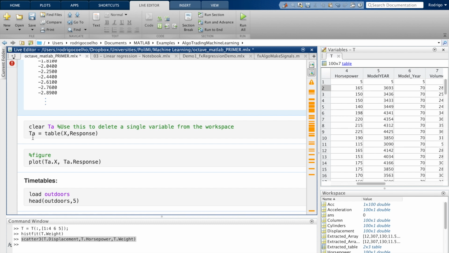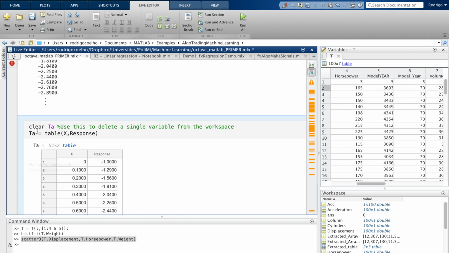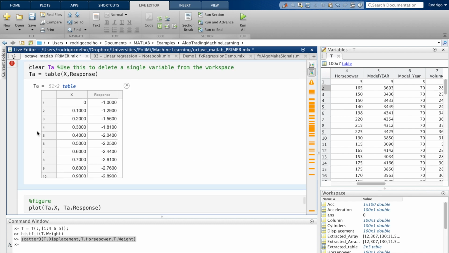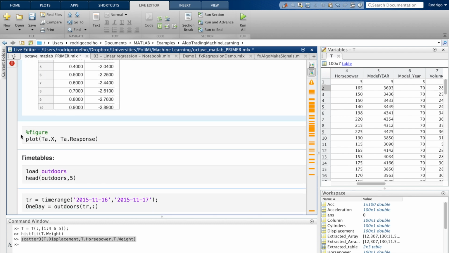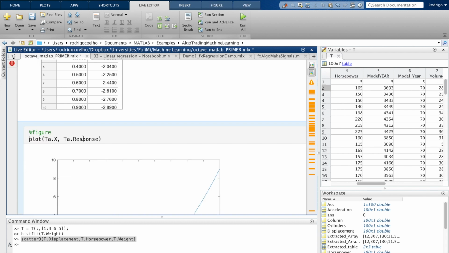And I'm going to clear TA because it has something in it already. And then just create the table by assembling the column vectors. There we go. And then I can just plot the figure.